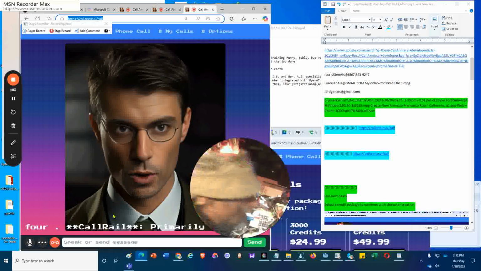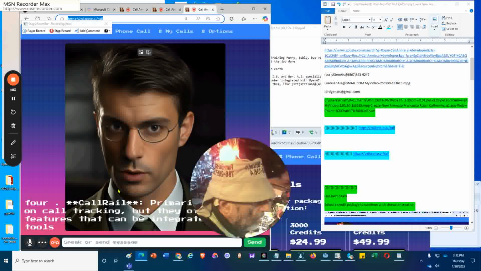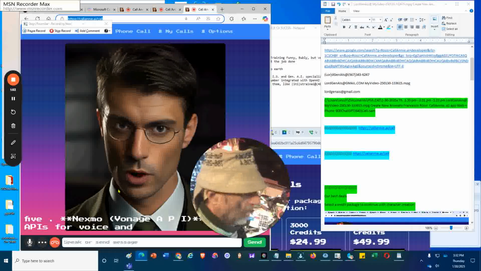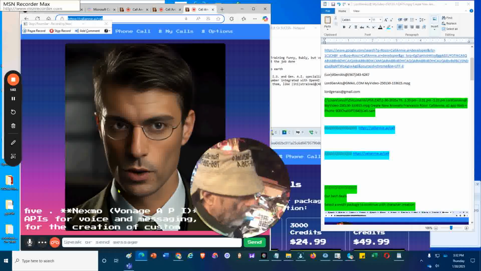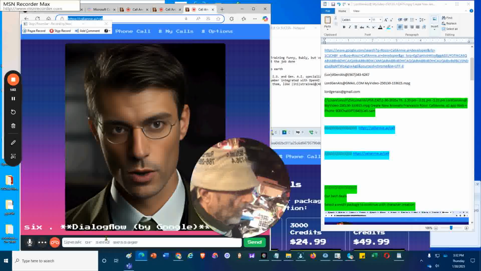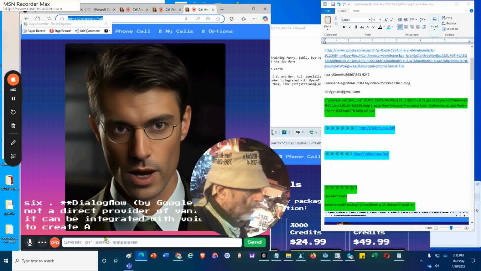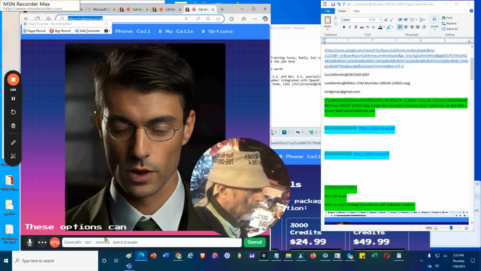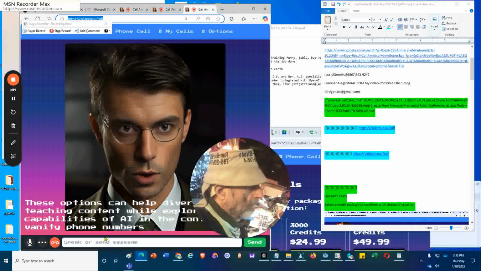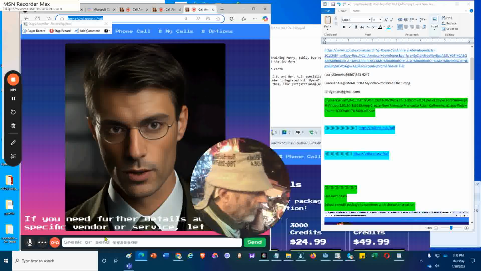4. CallRail, primarily focused on call tracking, but they offer features that can be integrated with AI tools for enhanced call management. 5. Nexmo Vonage API provides APIs for voice and messaging, allowing for the creation of custom call experiences, including vanity numbers. 6. Dialogflow by Google. While not a direct provider of vanity numbers, it can be integrated with voice services to create AI-driven call experiences. These options can help diversify your teaching content while exploring the capabilities of AI in the context of vanity phone numbers. If you need further details about any specific vendor or service, let me know.